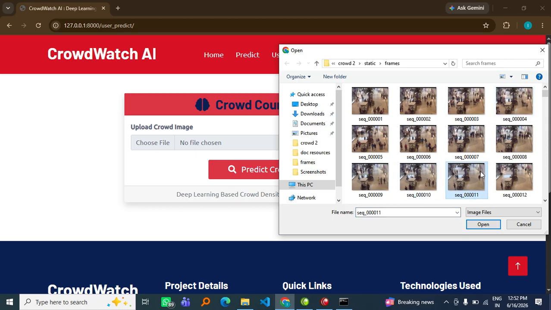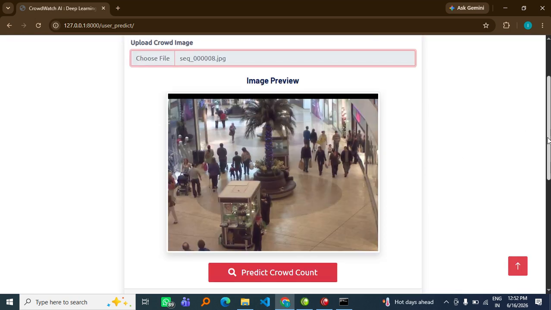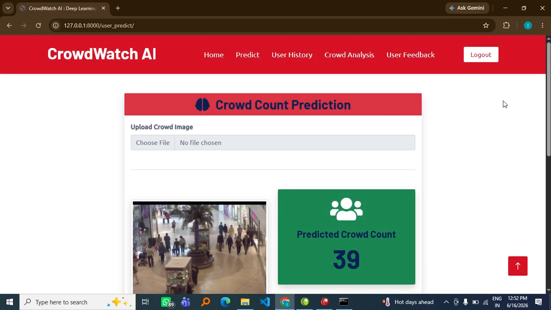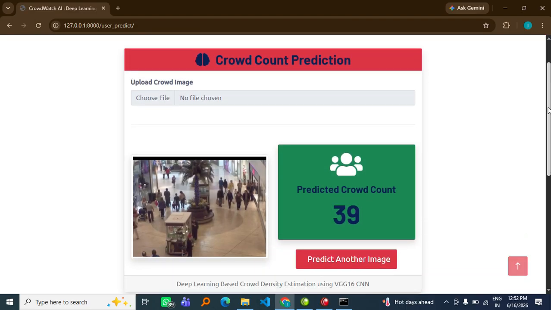For example, I have uploaded this image. This is the image preview. Model uses this image to make predictions. Here our project is to predict how many people are in the image, and we got 39.